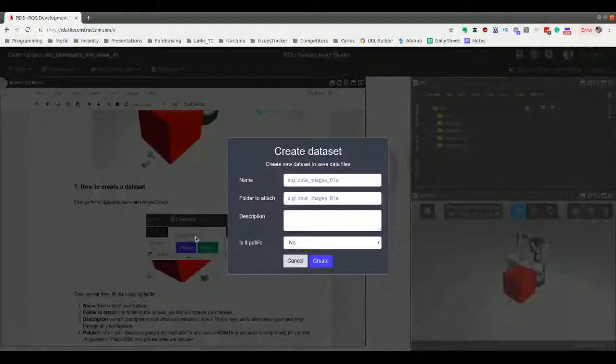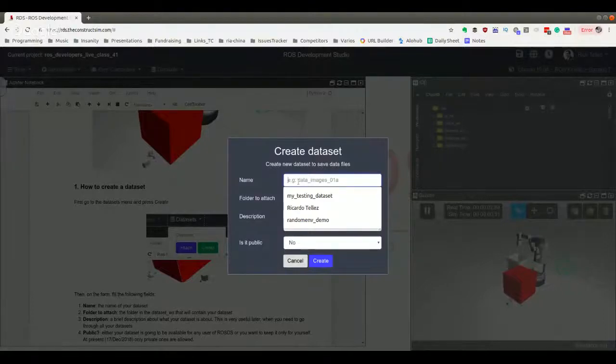Then you have several things to fill in. The first one is the name of your data set. This is the name that you would like to put, whatever it is. So let's say LIVE-Class number 41 and data set, for example. This is going to be my name.